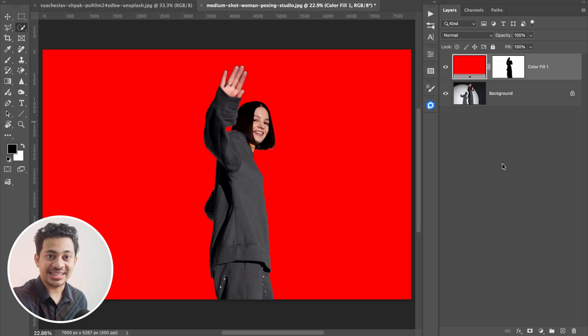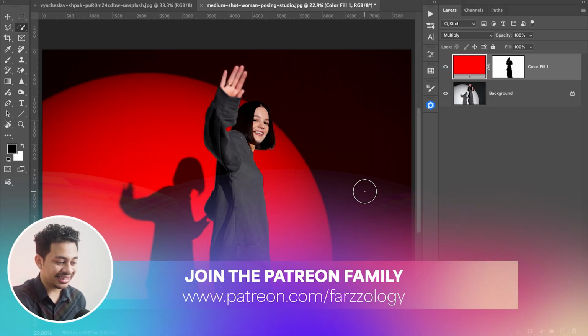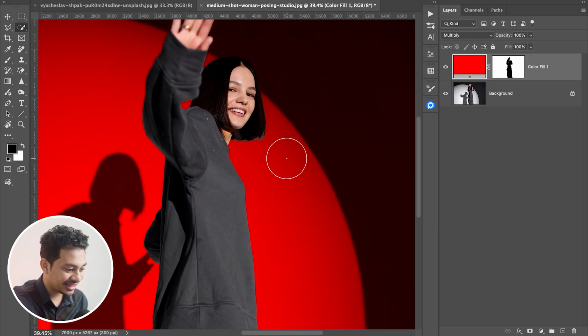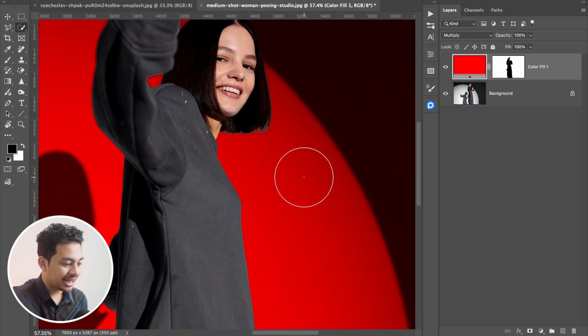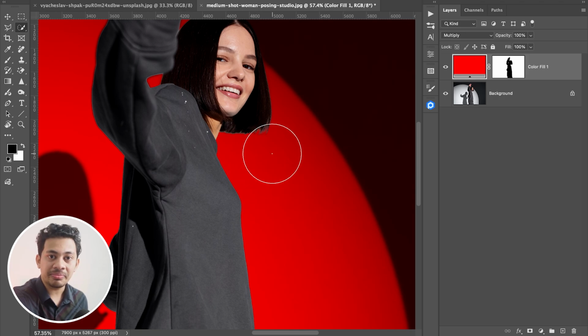It will look stylish at first, but wait, change the blending mode to multiply and look at this. It's almost perfect. Shadows are intact, edges are mostly clean. Okay, let's zoom in and see. And you might see some weird edges, especially around the hairs or maybe other areas. But that's really easy to fix. This is where Photoshop gets fun.